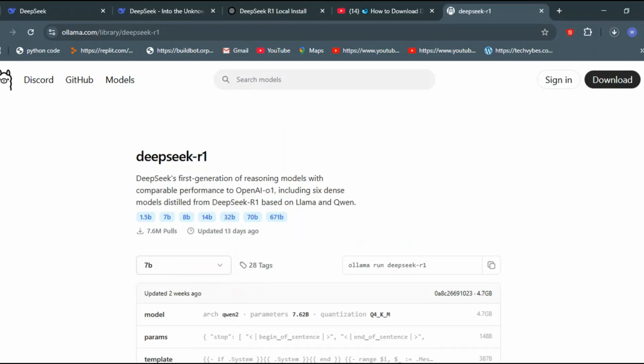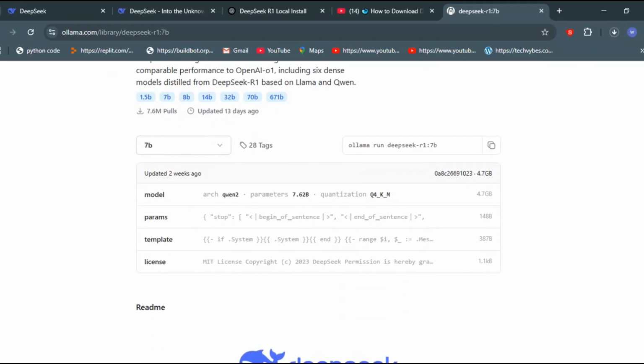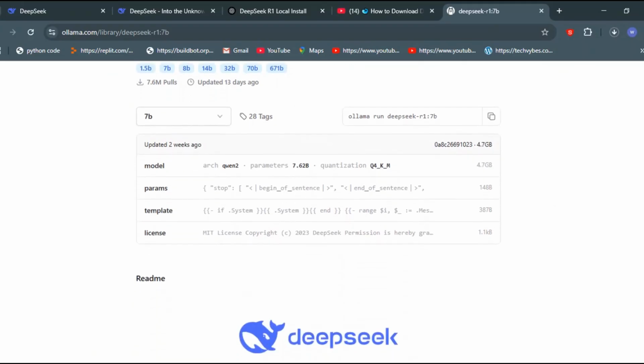Choosing the right model parameters. DeepSeek R1 offers different model sizes based on the number of parameters. 7 billion parameters, 7B, recommended for most users. Larger parameter models require a more powerful PC. For general users, the 7B model is the best option as it balances performance and hardware requirements.